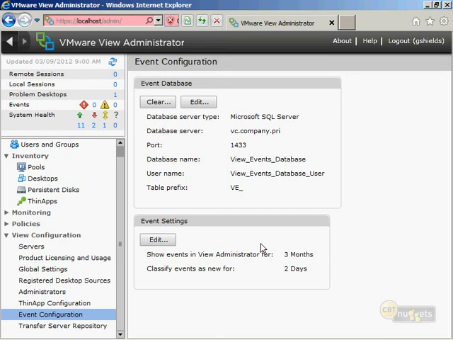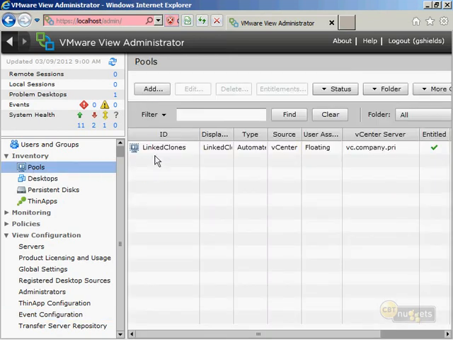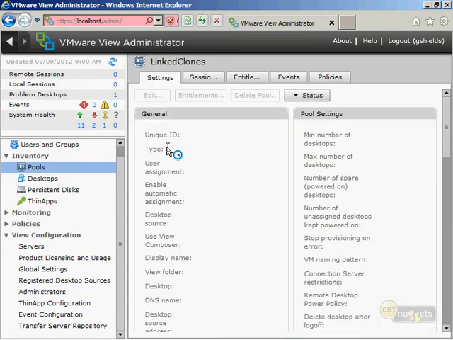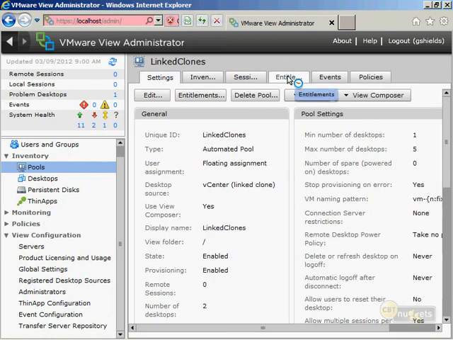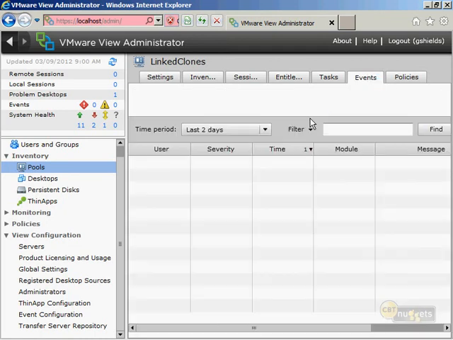With this database in place, the way in which we go about identifying what's going on with the database happens in multiple locations. So for example, if I'm taking a look at the linked clones pool here, if you recall, when we were working with the linked clones pool, there was this events tab that gave us information about what's going on with that pool of virtual machines. Now, if we click over here to the events database, this will give us any of the event entries that appear in the database over a specific period of time.